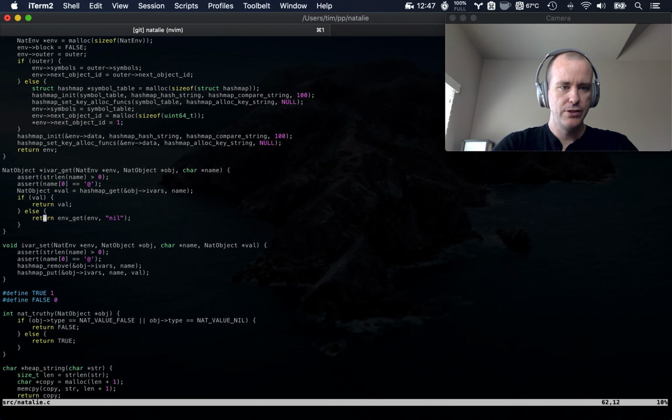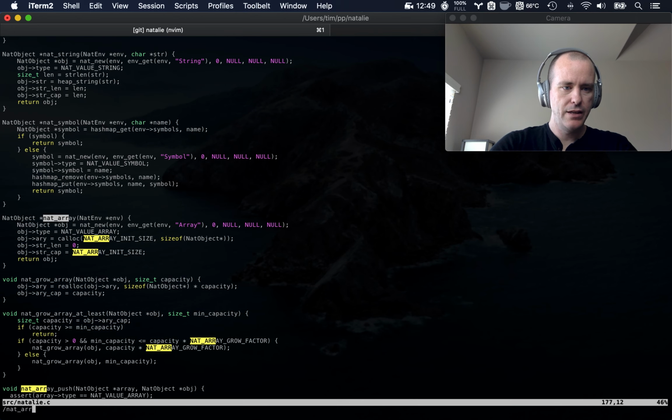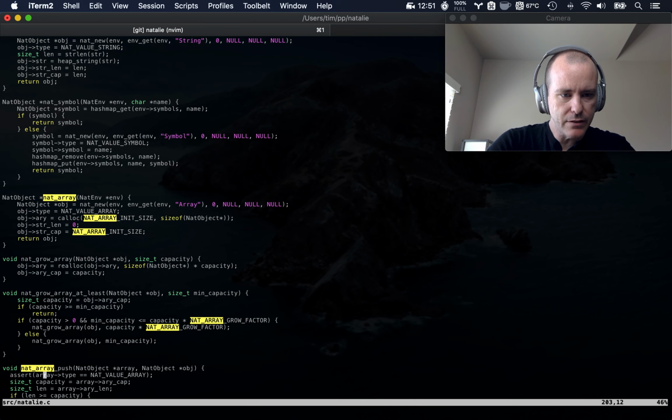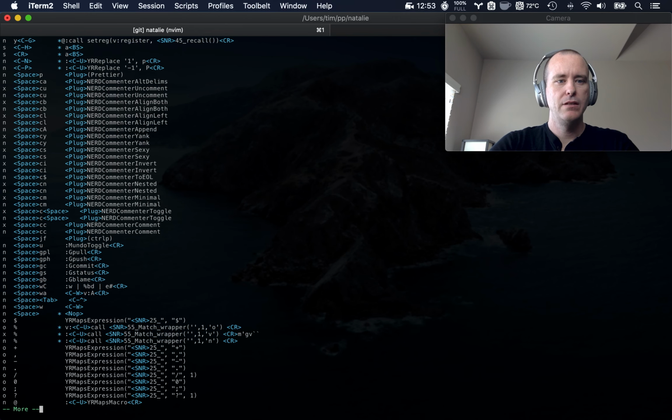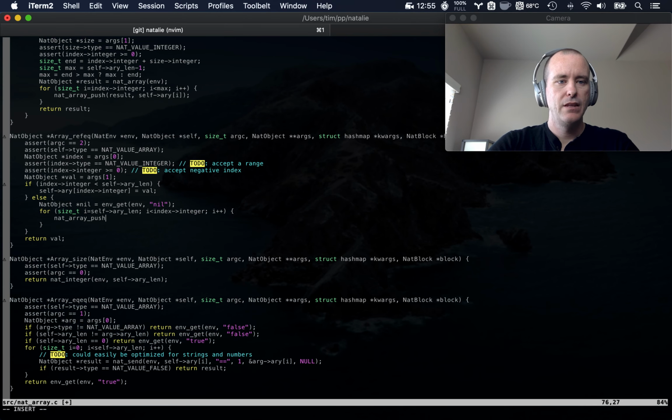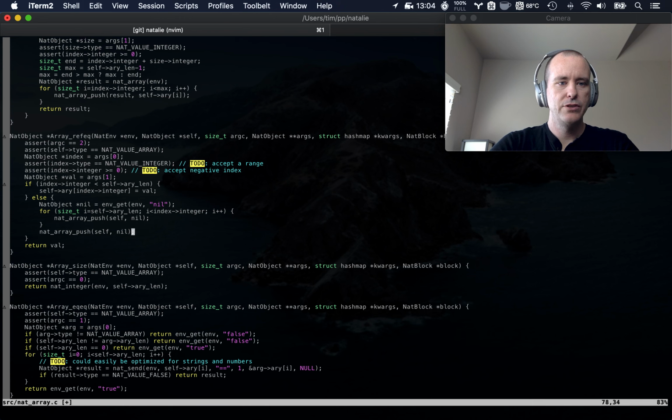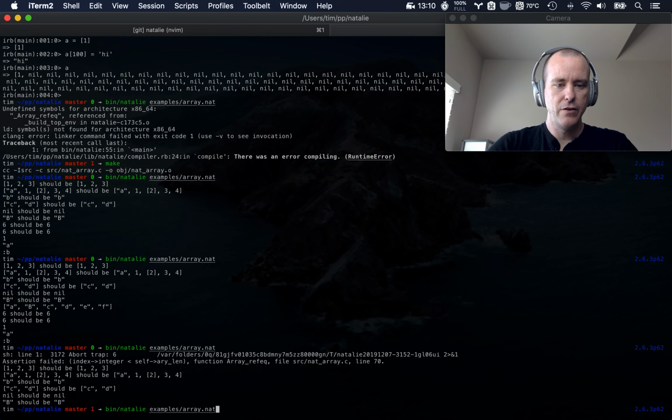I don't have auto completion on this computer yet. Nat array push takes an array and an object. So be self nil. We're going to push those, and then last we're going to push the value, and we're going to return the value. I think I might be off by 1.